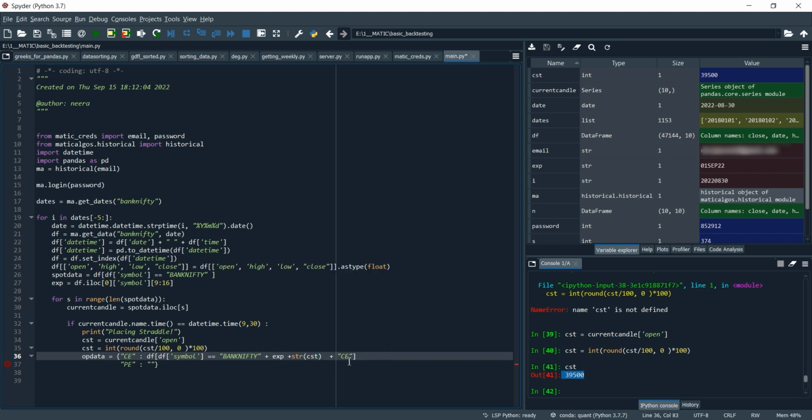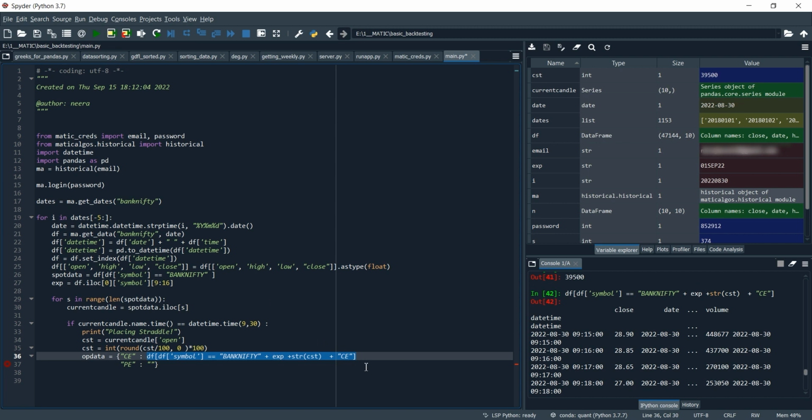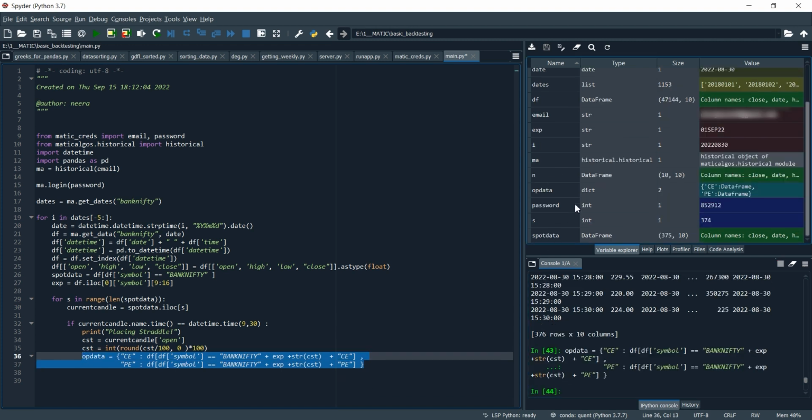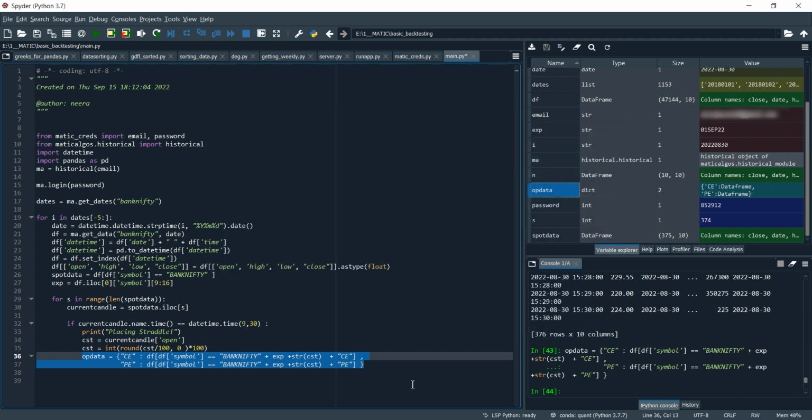If we quickly run this line, let's see what we get. Yeah, so we've got the data for that particular option, correct? So in the same way, we are going to do it for the put option. Yeah, in this way you can get the data for the ATM CE and PE, and it has created a new dictionary, and inside the dictionary there are two data frames. One is called CE and one is called PE.